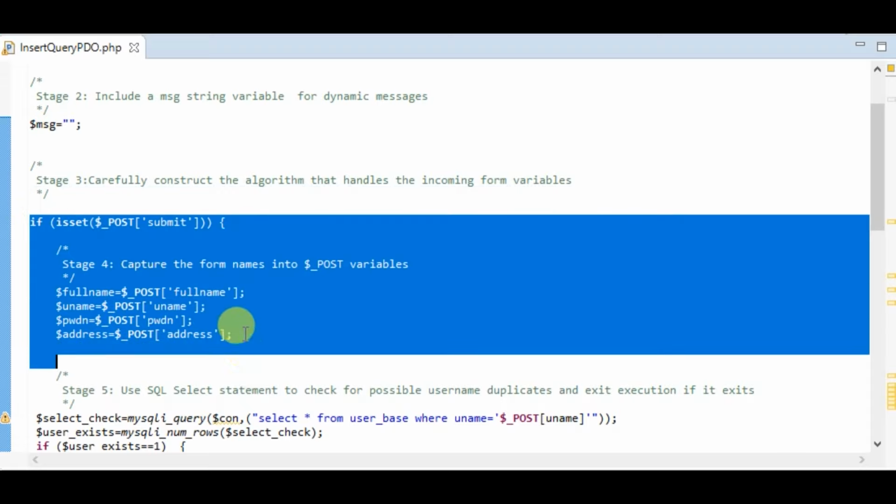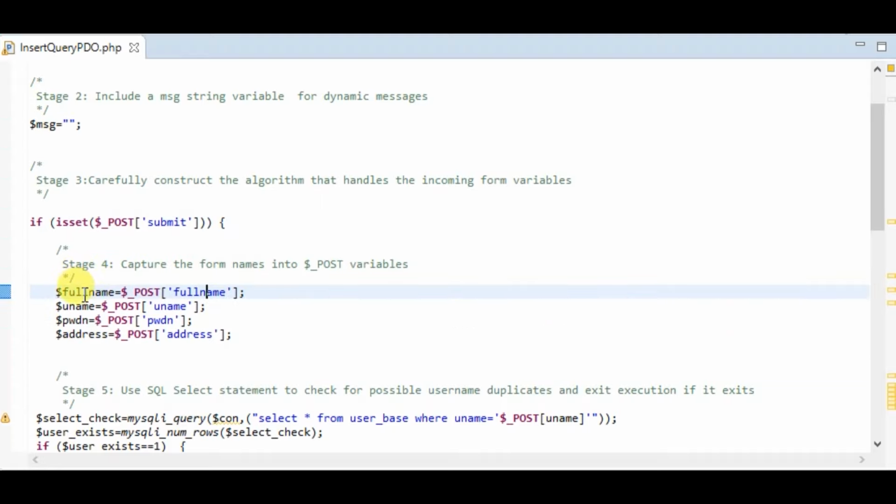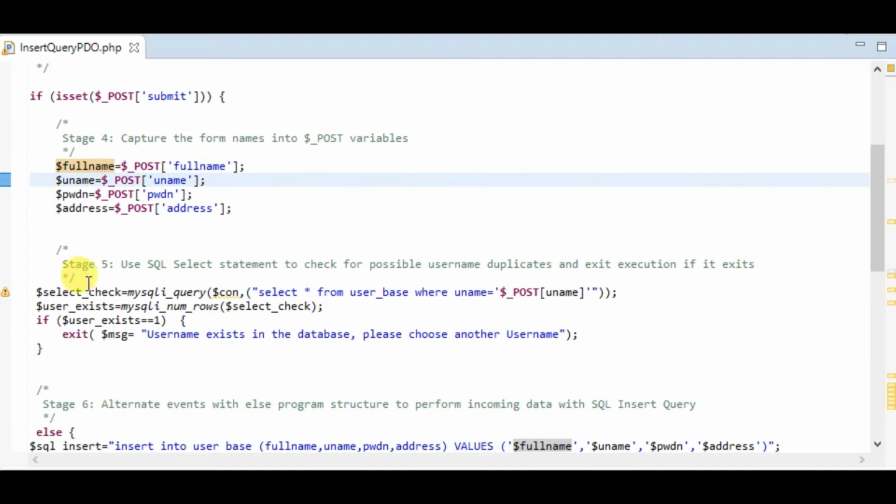The set specifically focuses on these variables: full name, the uname, the PWD, which you already know, and the address. This is LHS, RHS. I've already explained this in the previous part of the videos. Okay, now the next thing here is the SQL Select Statement.